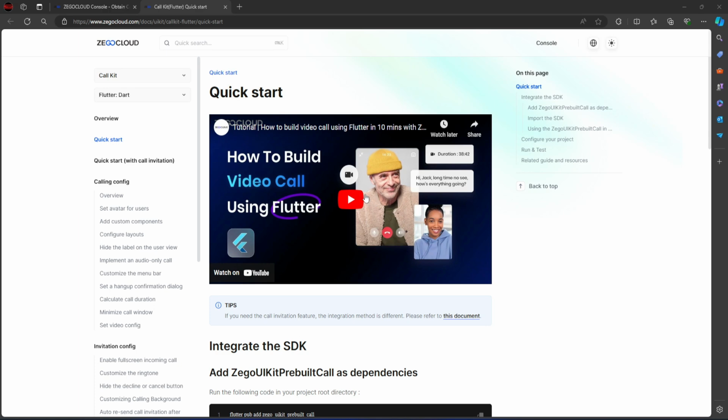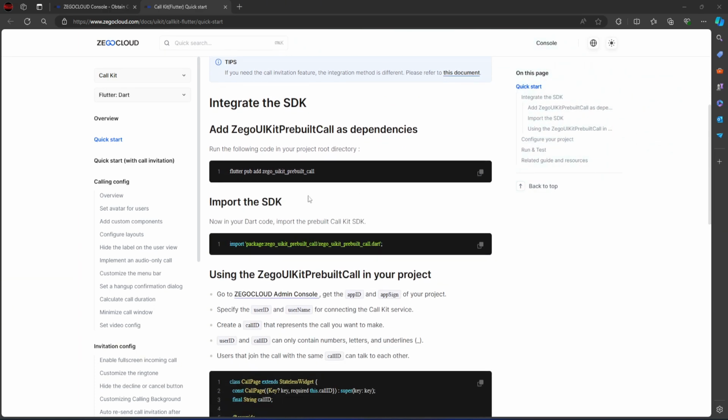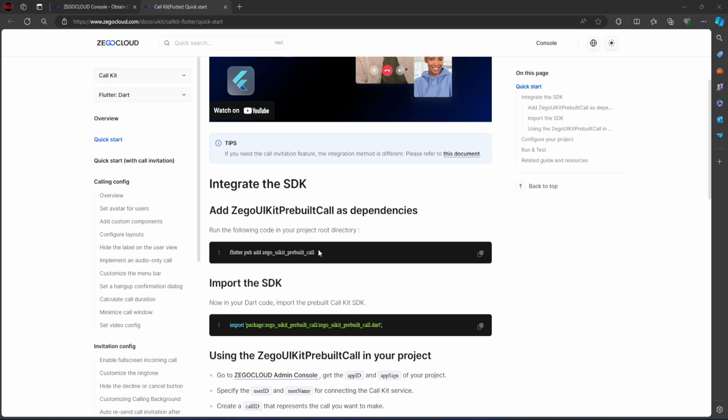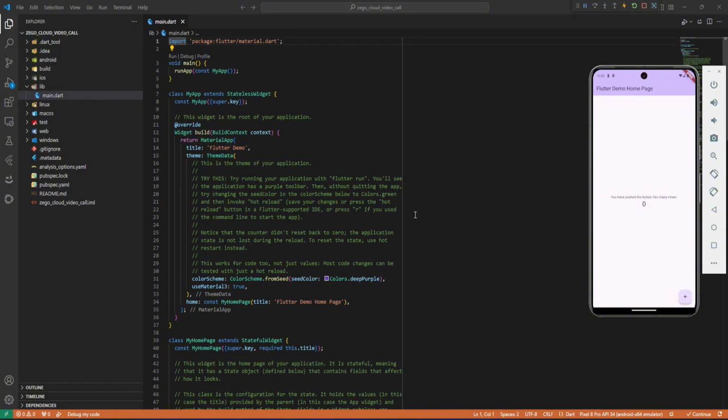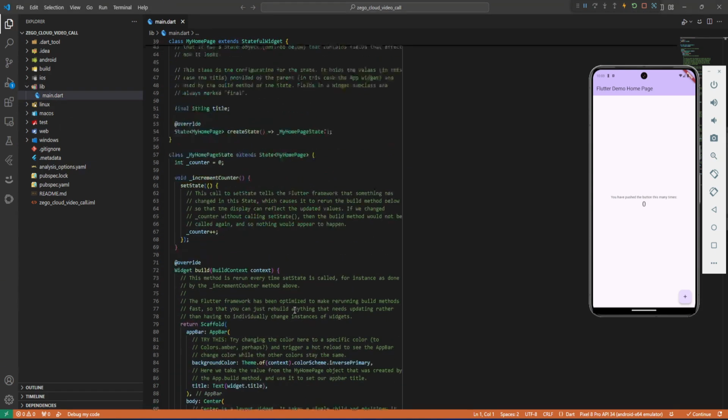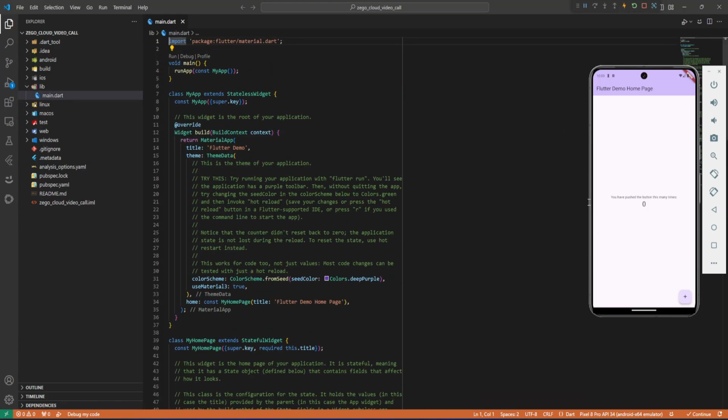Let's go through the documentation step by step. The first thing we have to do is install the package in our Flutter application. So let's copy that, and I'm going to minimize that. Here I've just created a new Flutter application. You can see that I've named it ZEGOCLOUD Video Call. This is just a new Flutter application with a main.dart. There's nothing else. We can create that basic UI together here.